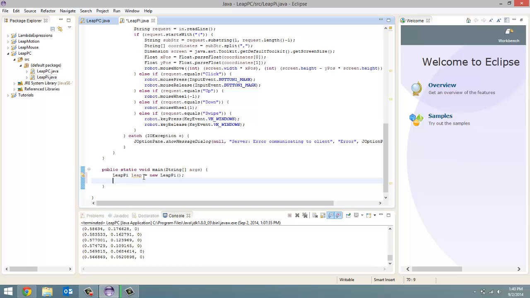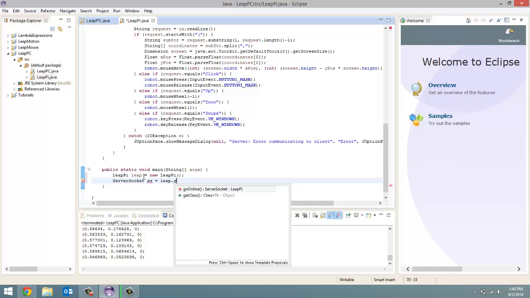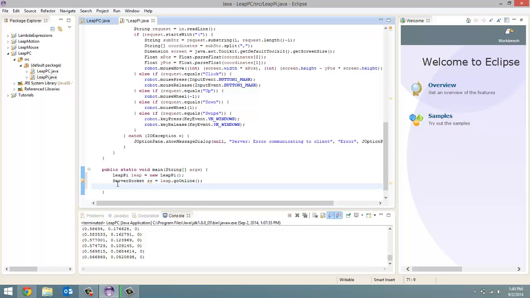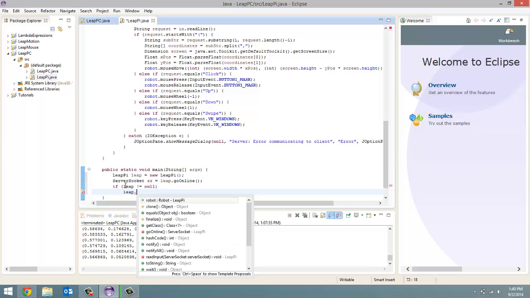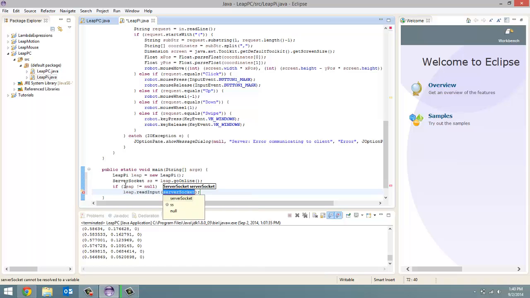Now what we've got to do is create a server socket. SS equals leap.goOnline. So it's going to call our go online method to create our server socket that's going to be listening for input. And then we're going to have an if statement: if leap does not equal null, well then leap.readInput, and we're going to pass in SS as the parameter. That is the end of our program.